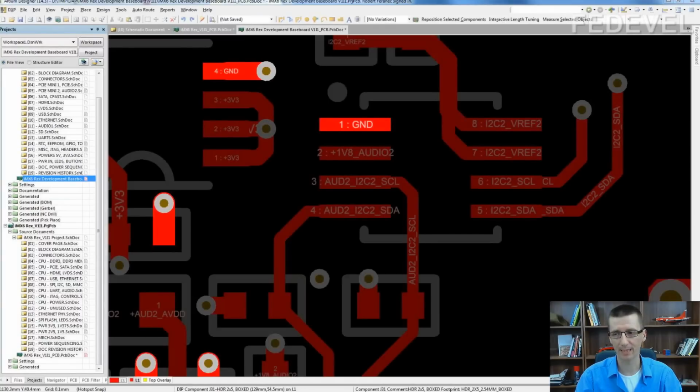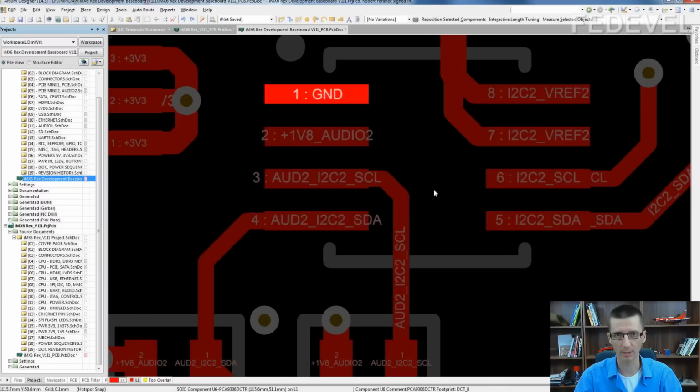We don't have this kind of special footprint on the baseboard or on the module. As an example, I'm going to use this footprint just to show you how you can set it up.